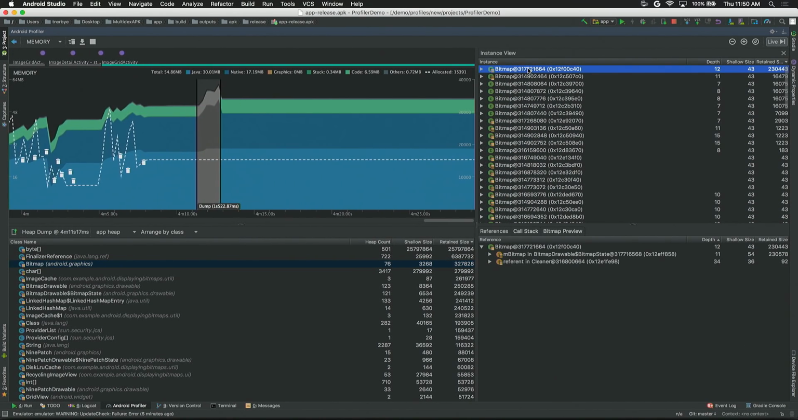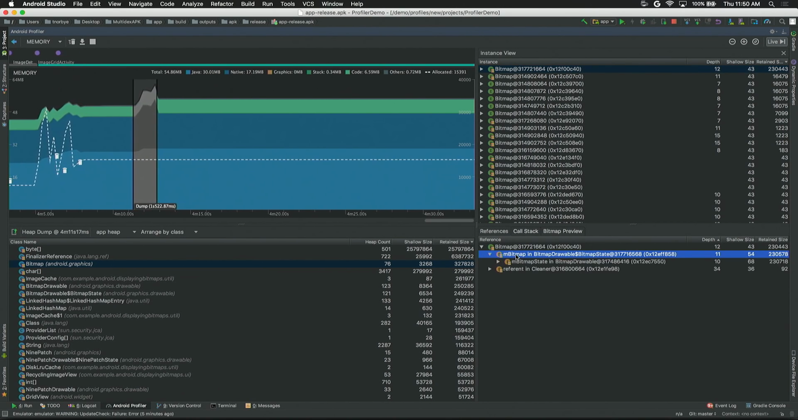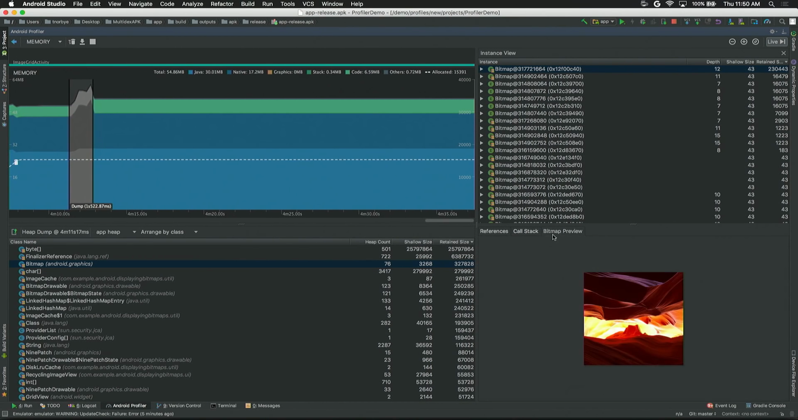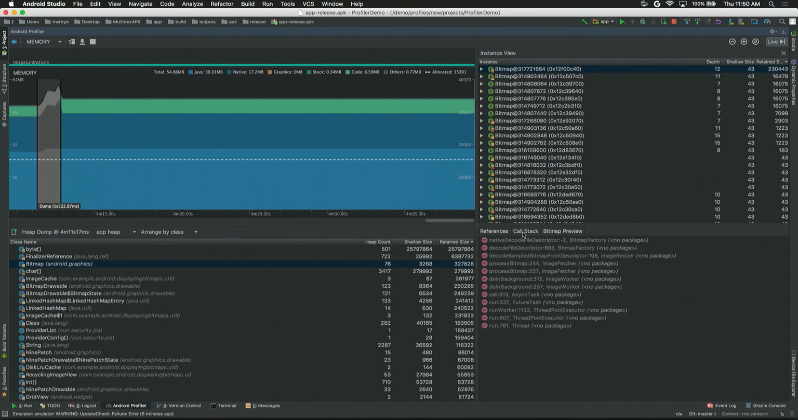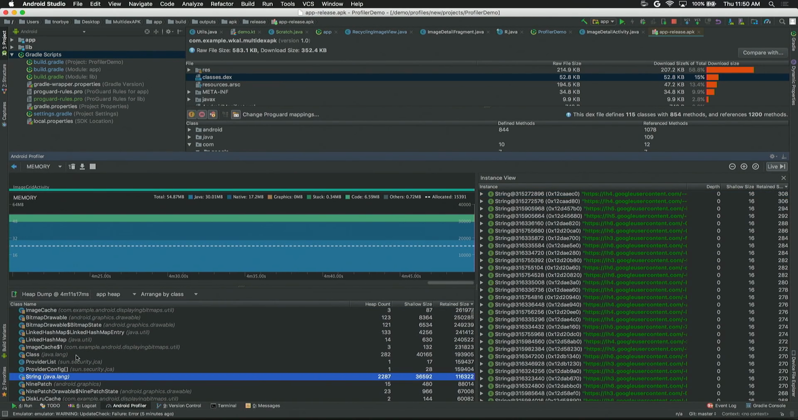I can click on a bitmap, and just like in the old heap viewer, I can now start chasing down the references if I want to look for a leak. But I can also see which bitmap this is. Or if this was allocated during my allocation tracking run, I can see the allocation stack trace, where this object came from. And for other classes, for example, string, yes, we show the actual string. So that's the new profiler. We hope it makes your apps better.